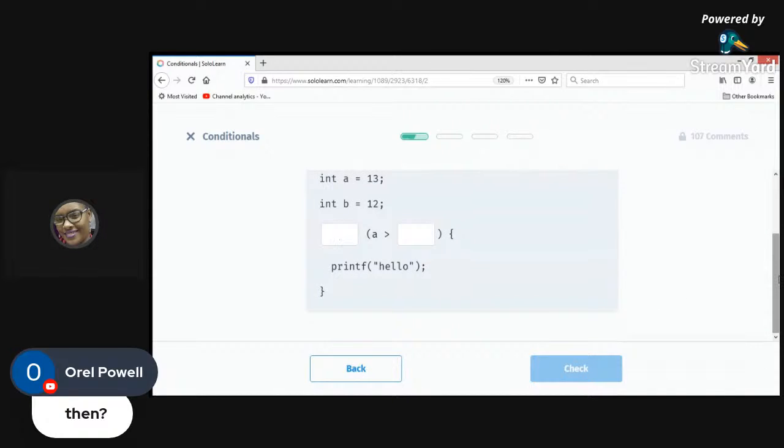We have a question here. What would come at the beginning? Let's complete this quiz. What comes here?